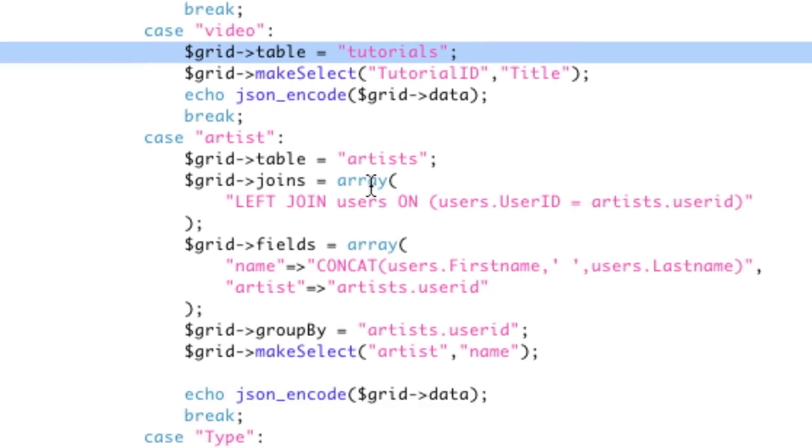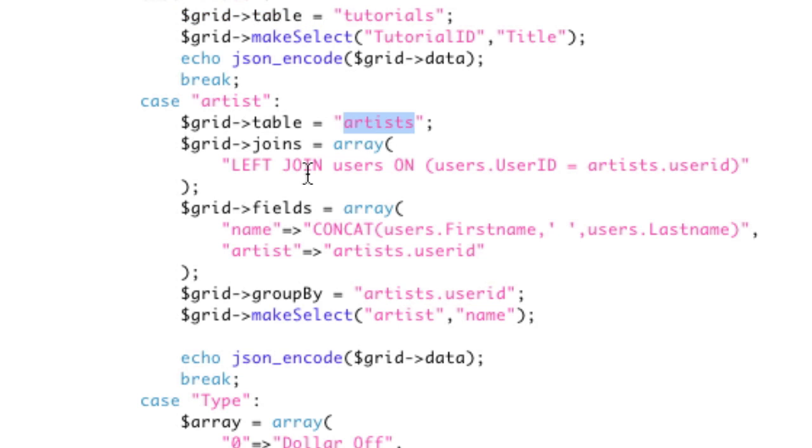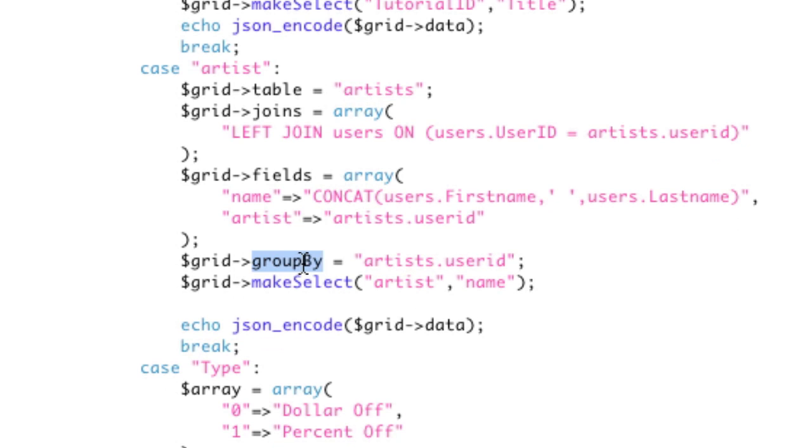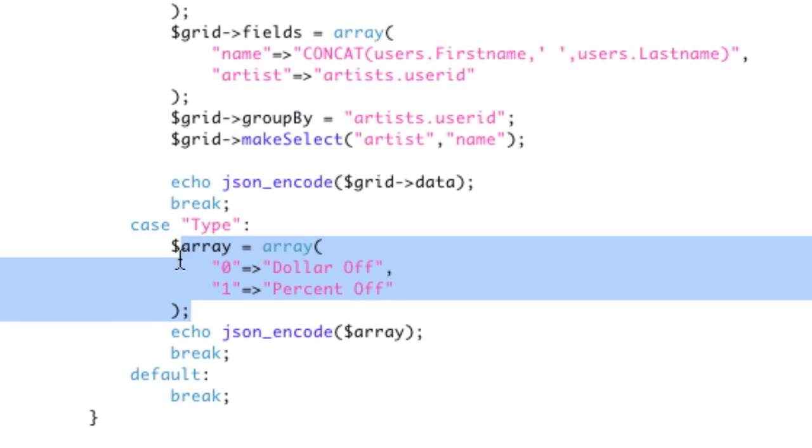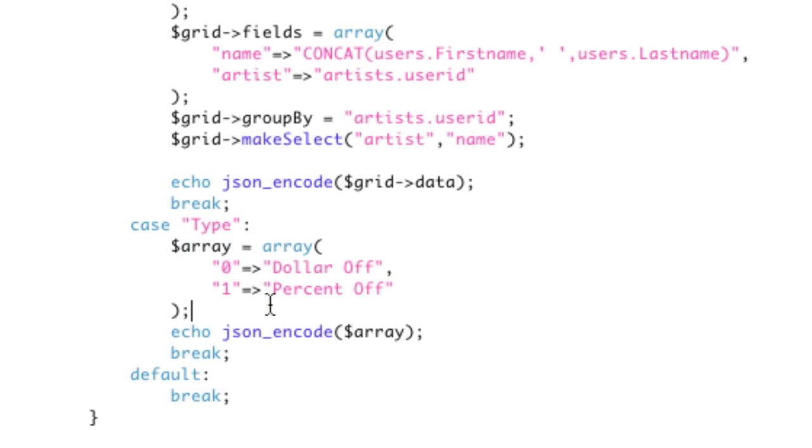And then here's an even more complicated example. Here's a table I want, here are some joins, and here's some concatenation to figure these out. So these select boxes can get really advanced, right? There's even a group by involved in all this. There's a lot you can do with this technique. And then I've got a non-database one, which is literally just, boom, an array right there. And there you go. And then here's the normal grid load call.